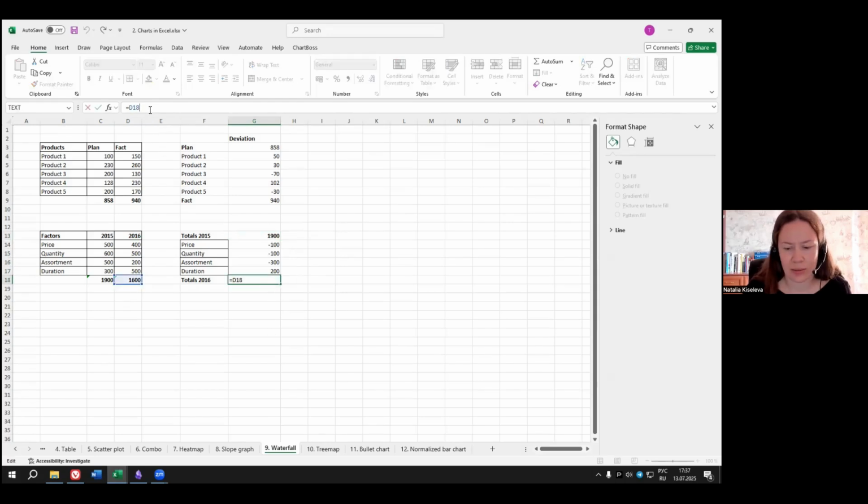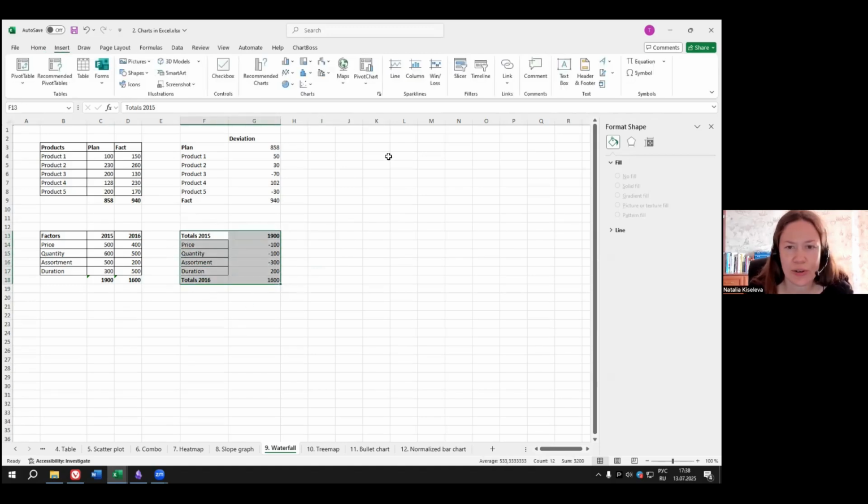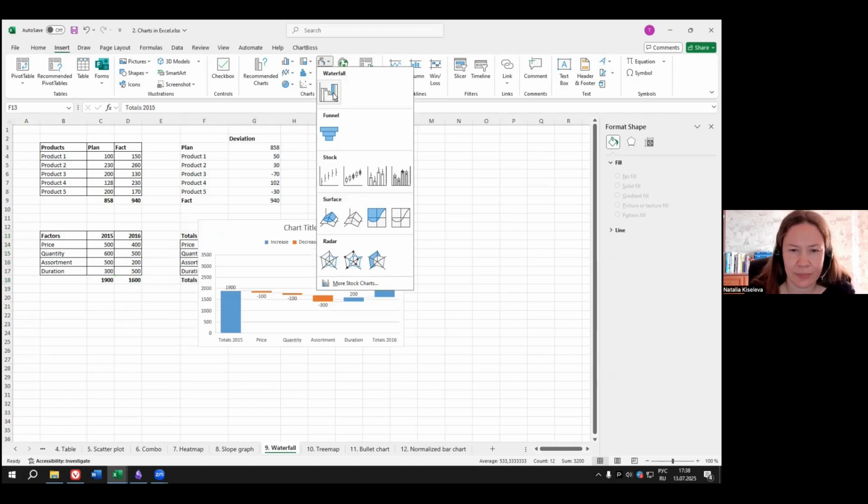We could just write it and choose this digit. If something changes here, this table will be changed too. But it's quite simple. So we need this type of data to create a waterfall diagram. So I selected it, go into Insert, and here you can see this little ugly button. This is the waterfall diagram on the top.